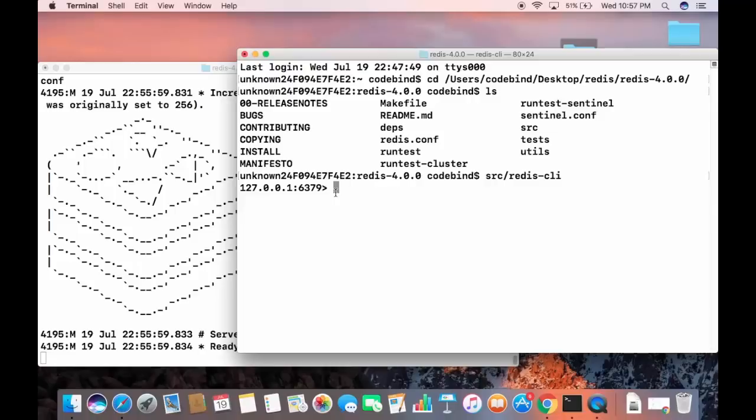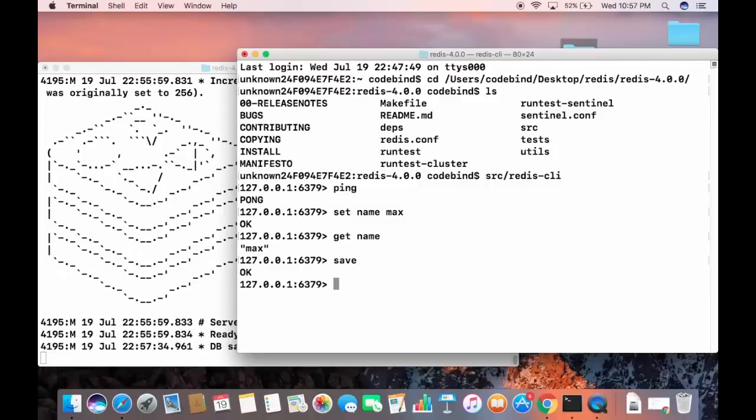So first, to test whether everything is working fine or not, you just need to write ping here and then press enter, and if in return you get PONG, then you know that everything is working fine. You can also set something. So for example, set name is equal to max, and then press enter, and then you can get the name. So get name, and then you can get the name. Okay, and then you can give the save command to save everything, for example, right?